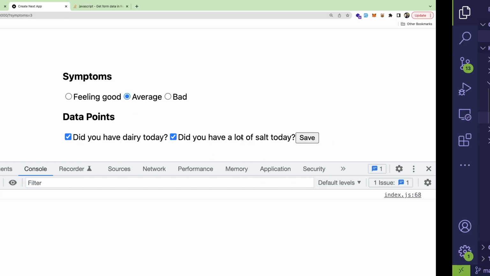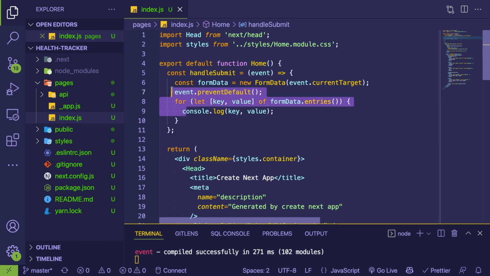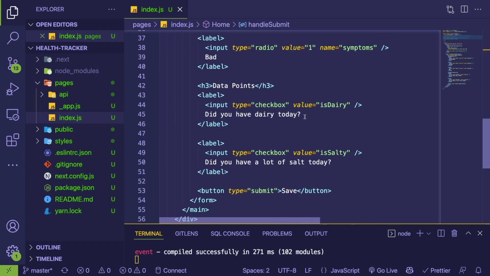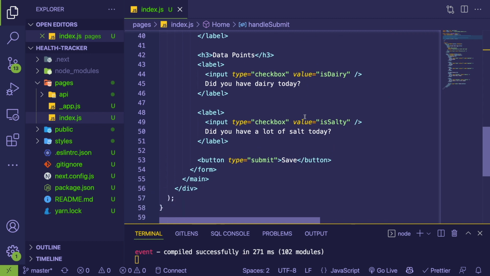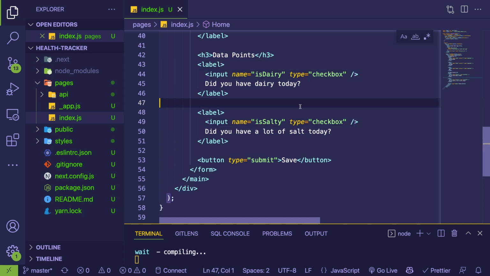So my data points are not working because I don't think I added names to them. So when you're doing this approach, you got to make sure that you add names to all your input fields. So symptoms has something already on it, but these don't. So I need to make sure I say name of is salty. And in fact, these should probably be true or false. I'm not sure why. I don't know if I even need a value here, to be honest. I think they should default to false.